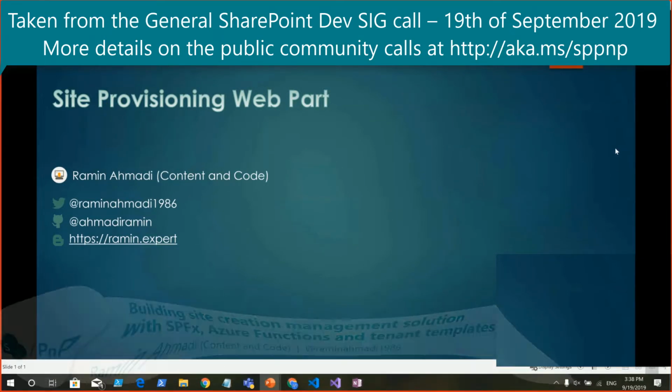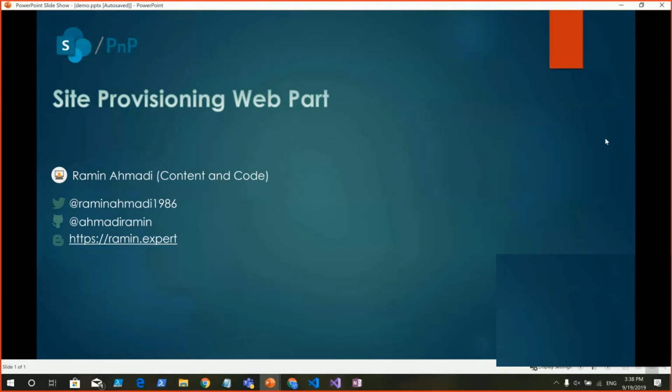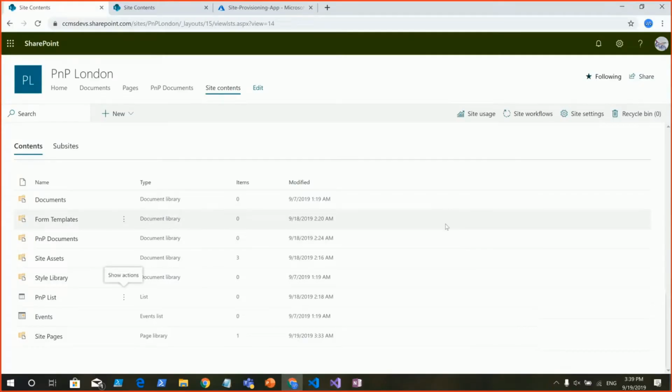So as you know, the PnP provisioning engine provides a code-centric and template-based platform for provisioning your site collections, and basically allows you to reuse provisioning models in Office 365 and also SharePoint Online and SharePoint On-Prem. And I'm pretty sure most of you guys use PnP PowerShell to automate your site creation. But today I'm not going to talk about writing PowerShell scripts. I'm going to show you how you can call Azure Functions to get or apply a PnP provisioning template from a SharePoint web part.